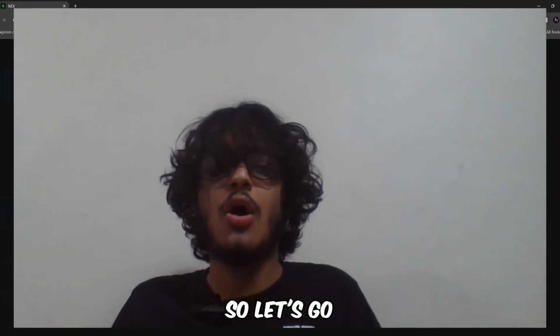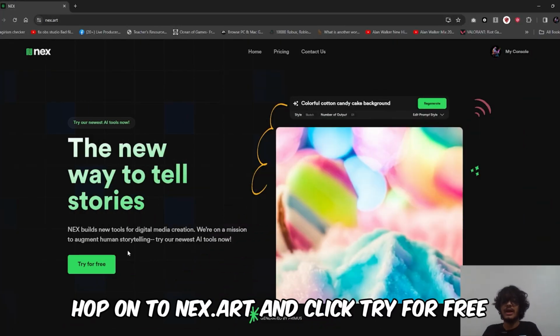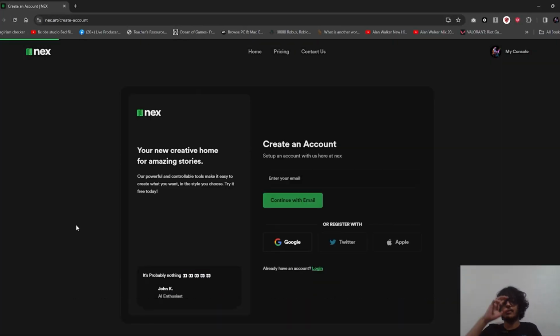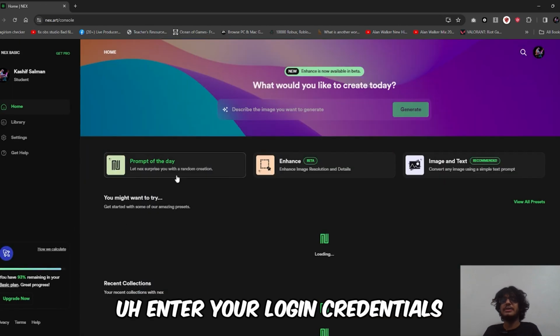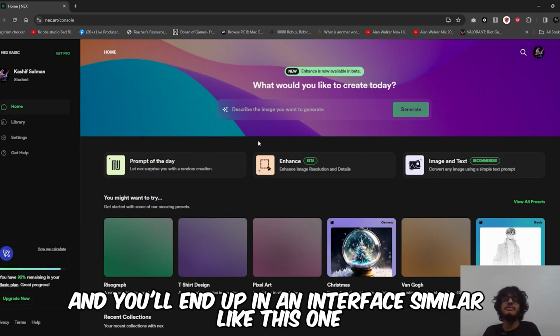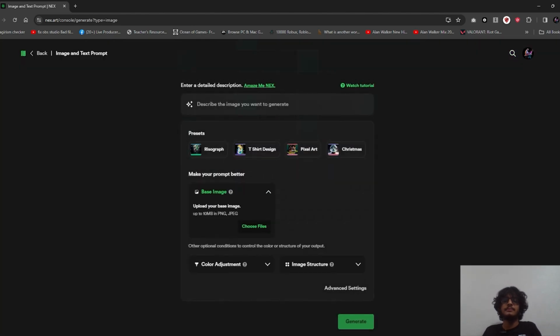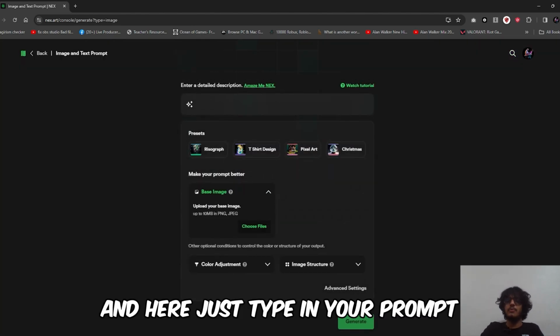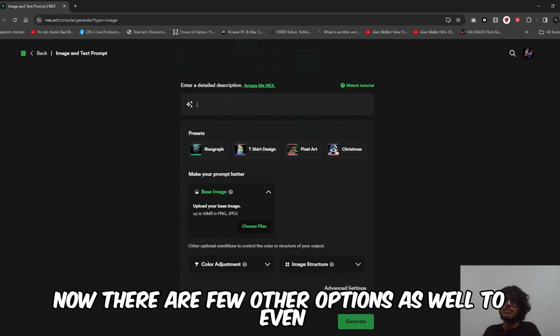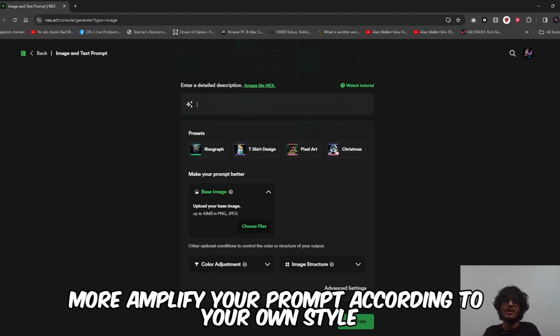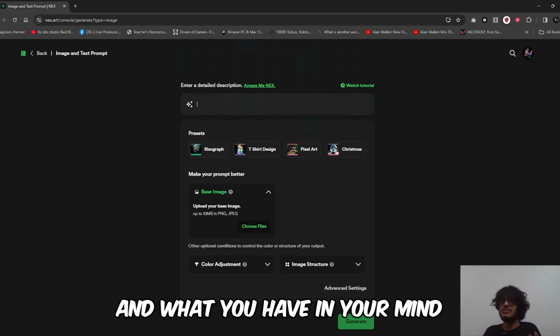So let's go. Hop on to next.art and click try for free. Enter your login credentials and you'll end up in an interface similar to this one. Click image and text, and here just type in your prompt. Now there are a few other options as well to even more amplify your prompt according to your own style and what you have in your mind.